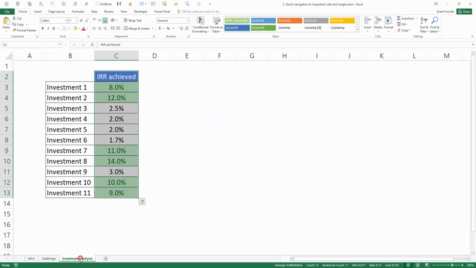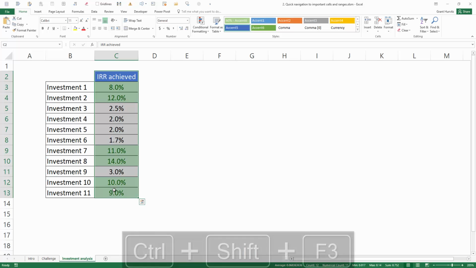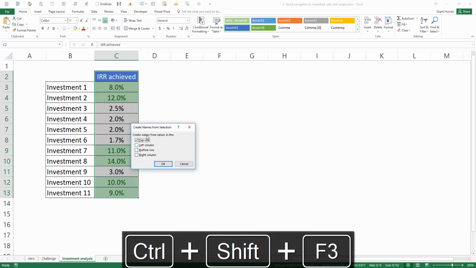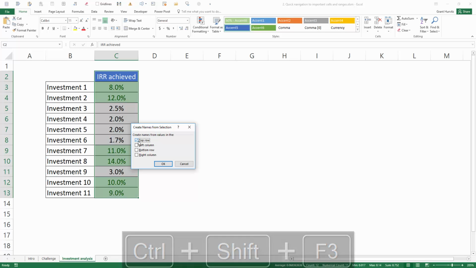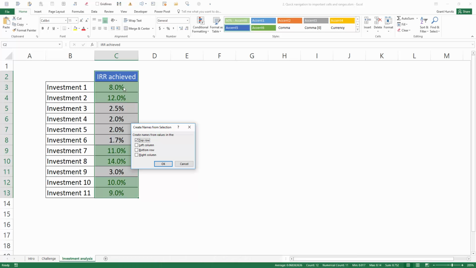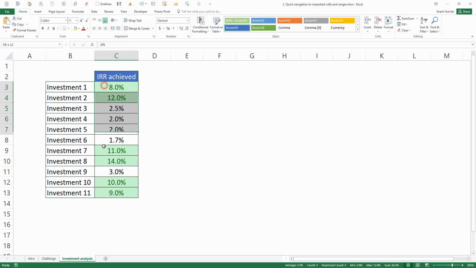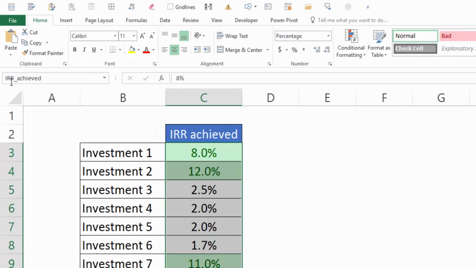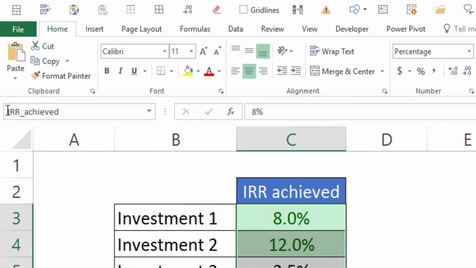For example, here is a very simple investment analysis, and I'd like to name this range so that I can quickly navigate to it in the future. I'm in fact going to select all of these cells and use the great shortcut of Control, Shift, and F3, which is able to create a name from a selection using the top row as the name and using that name to name all of these cells as a range. Clicking OK, we'll notice if we select all of these cells, they are now named IRR underscore achieved.